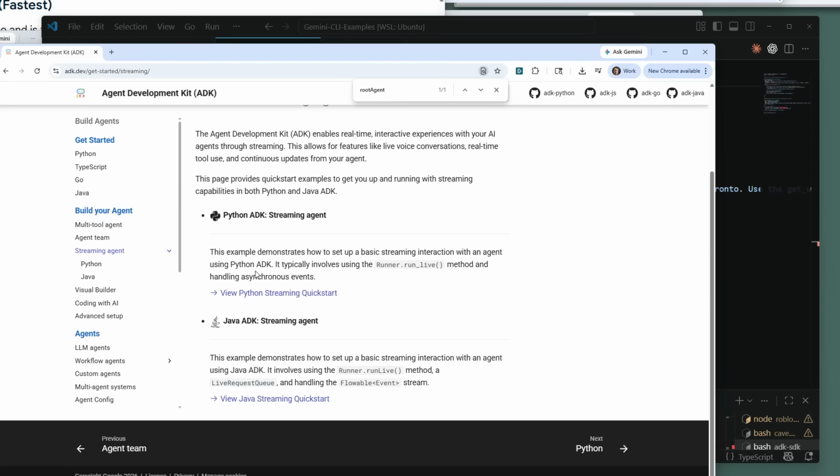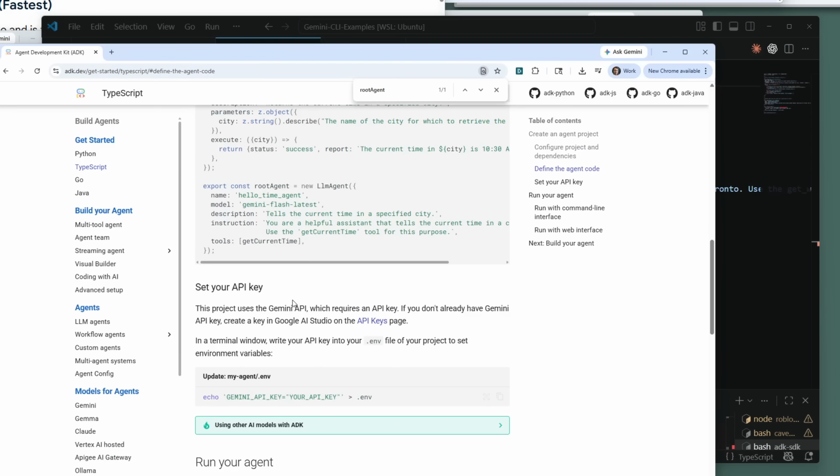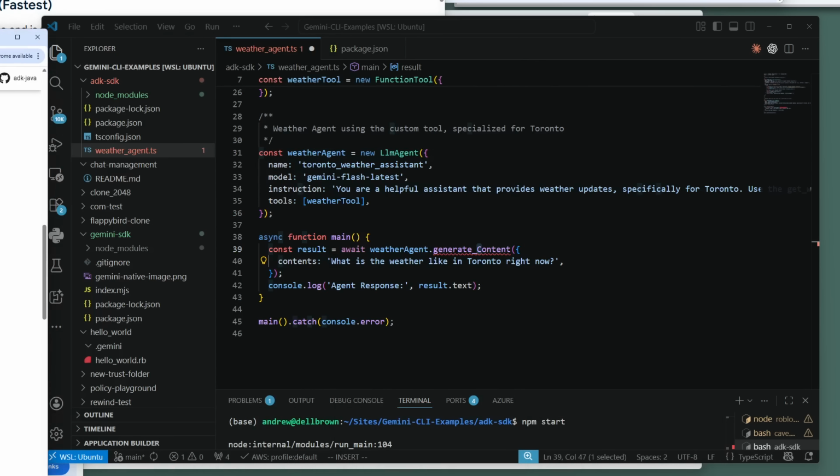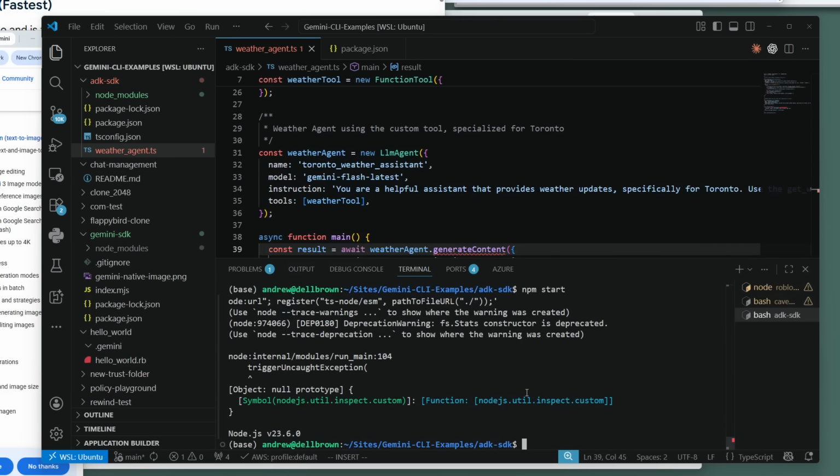Maybe it's under streaming agent. Nope. How do you use it? Why would you make docs that are incomplete? That's insane to me. Okay, we're going to go back over to here. And so it's so dumb. Gemini.